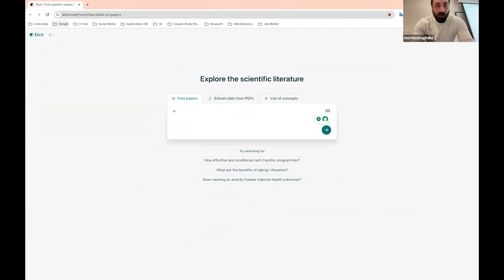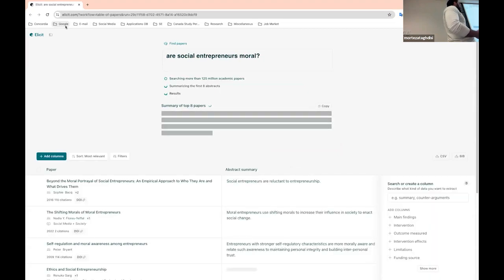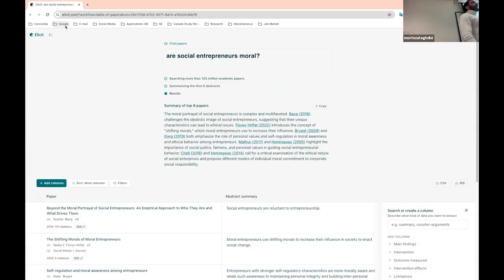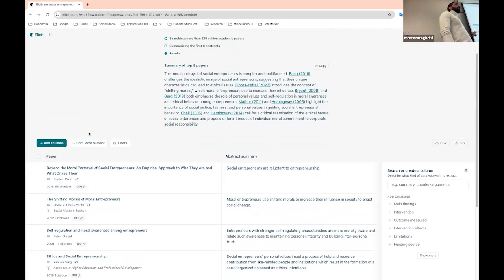For example, I can say, are social entrepreneurs moral? So let's imagine this was my research question. And as you can see, it tries to answer my research question. There will be a paragraph. And then you will have the papers about the research question that you searched about. You see, this is a very related paper. It's about morality and social entrepreneurship.